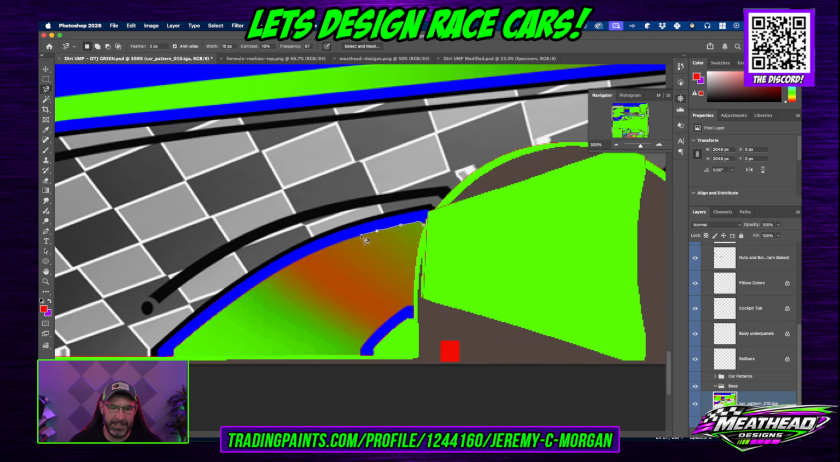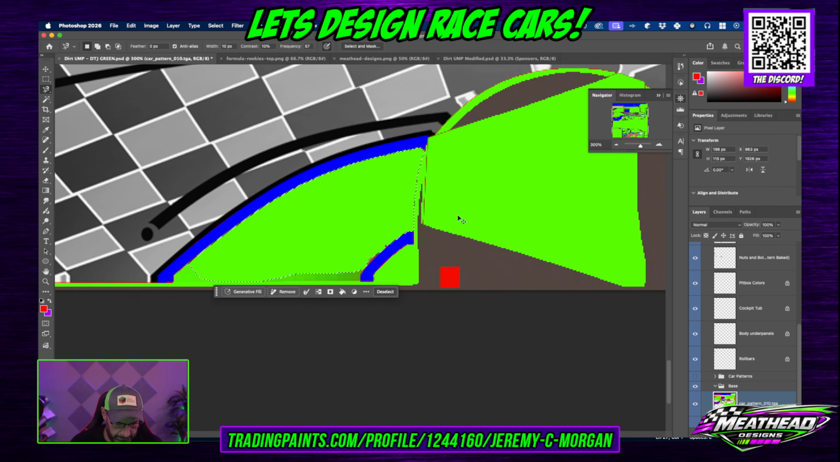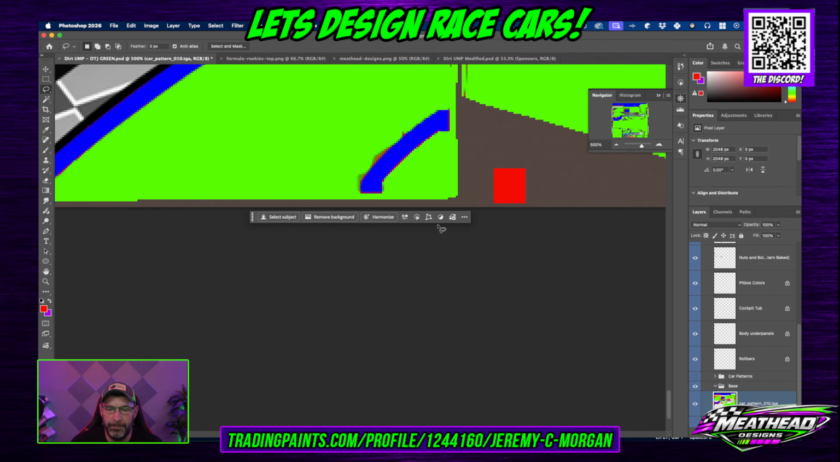Sometimes it's better to take small steps. Go through here. Take this and delete it. Then we can go back to a regular lasso, trim out all these little pieces. I still see some red in there. Obviously there's red over here for like a roll bar color. But yeah, for the most part we got rid of it.